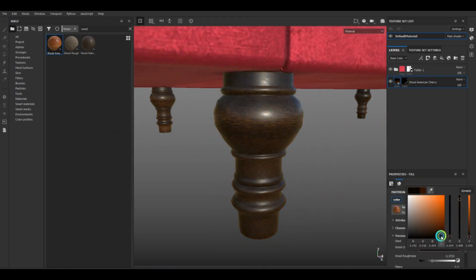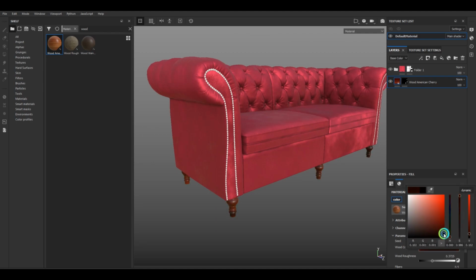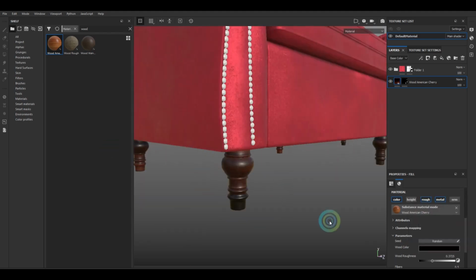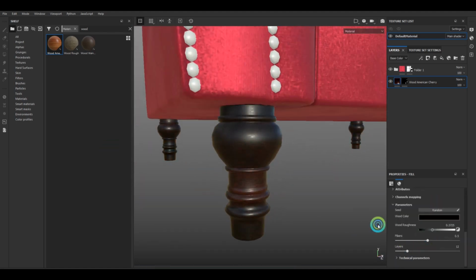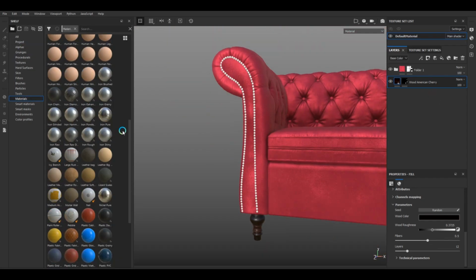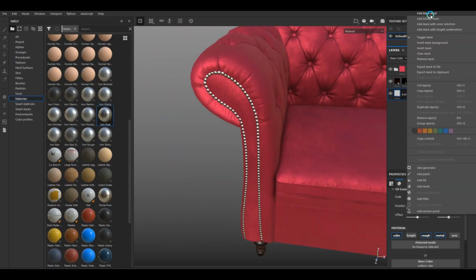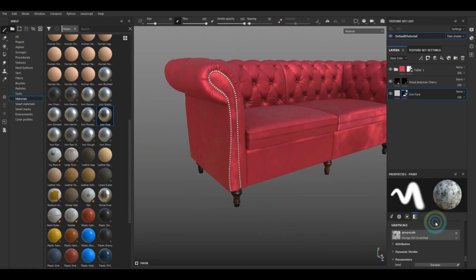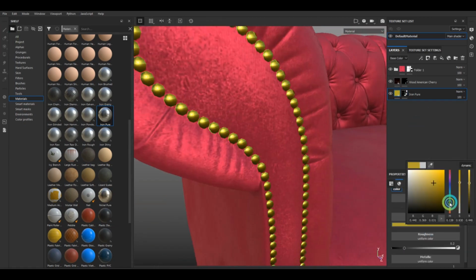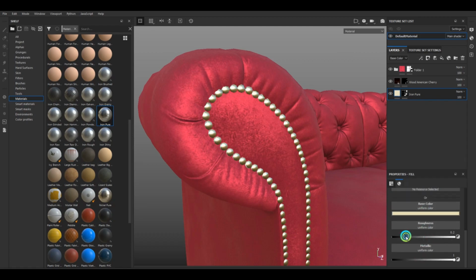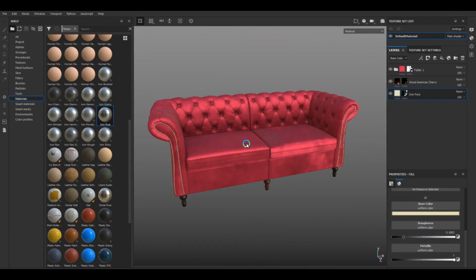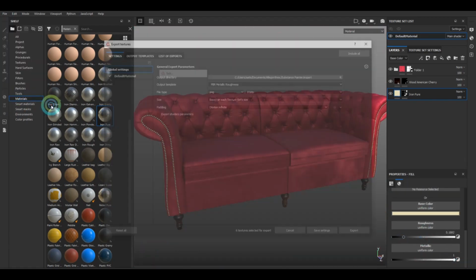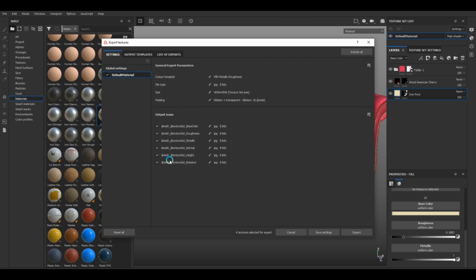Then I took another fill layer for the legs, applied wood material on it and changed the color as I need. For the side buttons of the sofa, I want to make them metallic. So I applied the iron pure material and gave it some yellow kind of color.